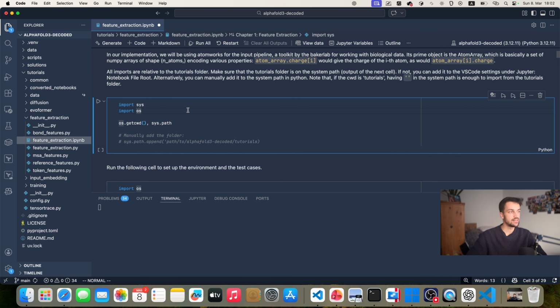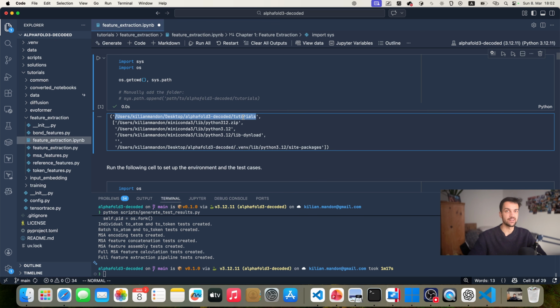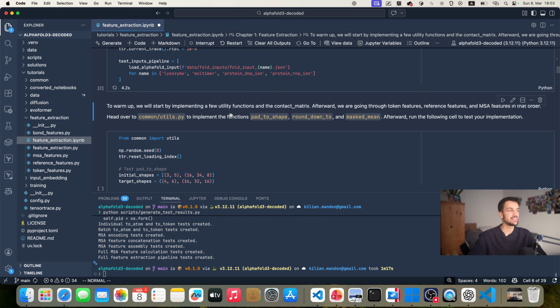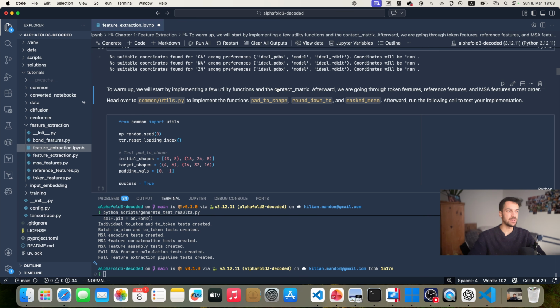So you need to basically execute the first two cells. The first one, it's important to check that this path here is actually the path to the tutorials folder, because otherwise the imports will probably not work. If this is not here, or at least if it's not in the Python path in total, that probably means that you forgot to, in the settings, put the Jupyter Notebook file root and set it to the tutorials folder. So the second cell here is just basic setup. And after that is executed, we can go to the first cell where you need to actually do something, which is this one. So here it says to warm up, we'll start by implementing a few utility functions. Afterward, we're going through token features, reference features, and MSA features in that order.